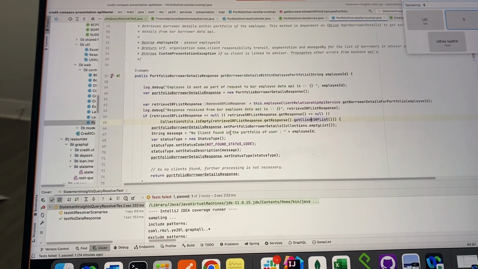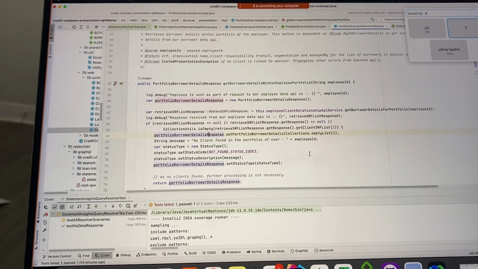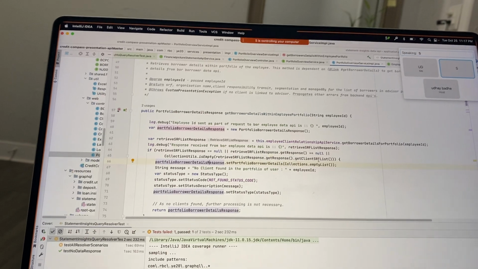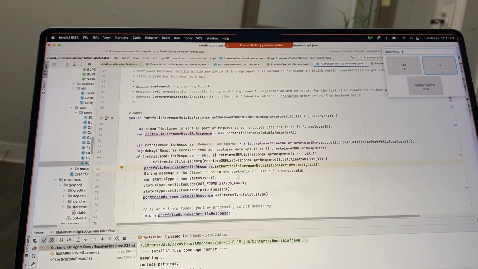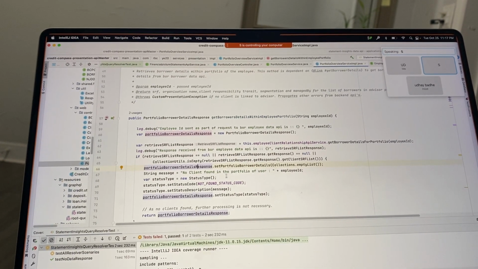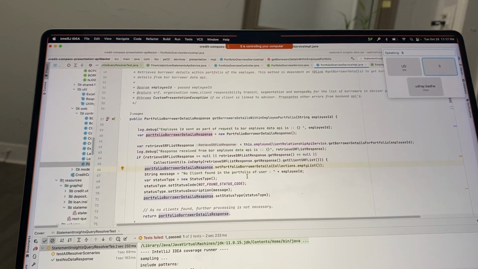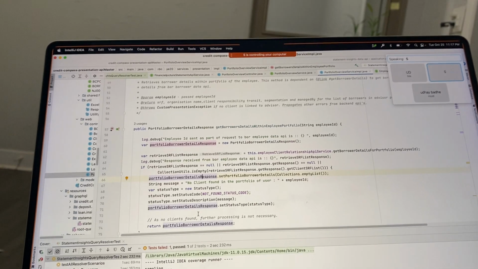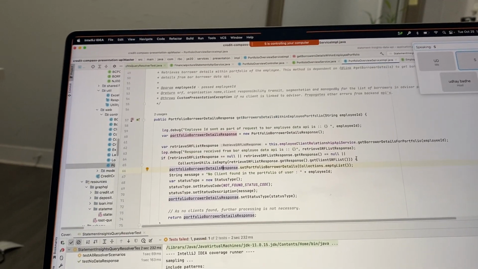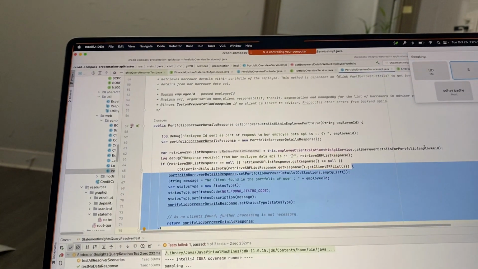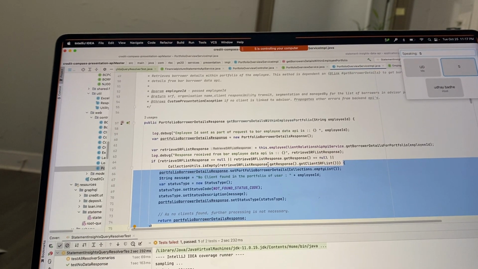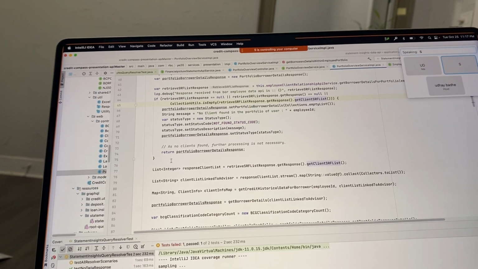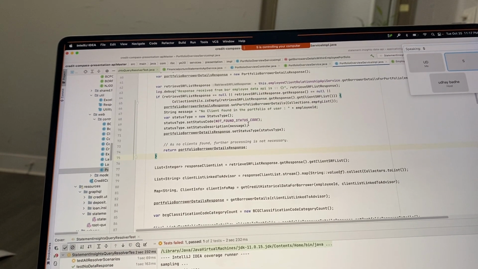See, client SRF, and after that this is the portfolio response. It checks if it is not null and is empty, then it sends an empty list and no client found in this portfolio for the user, with a status not found. So we got the employee ID, and based on it we find the list of client SRF. If it is not found, this journey is over. We are returning not found status.